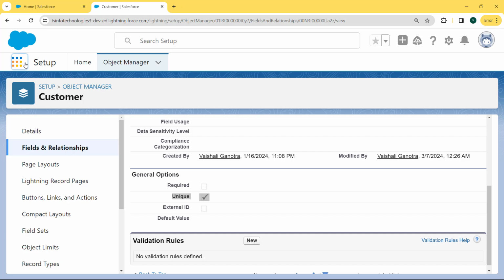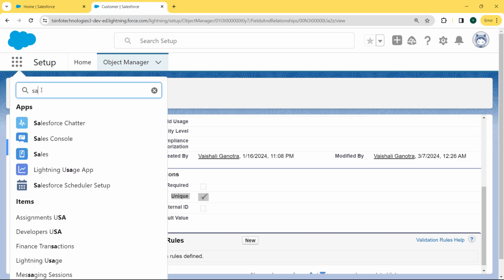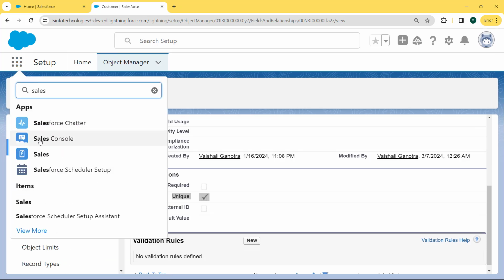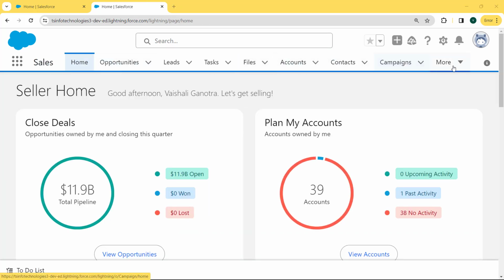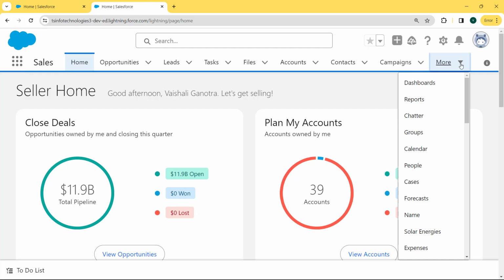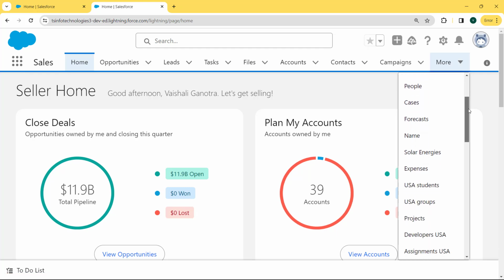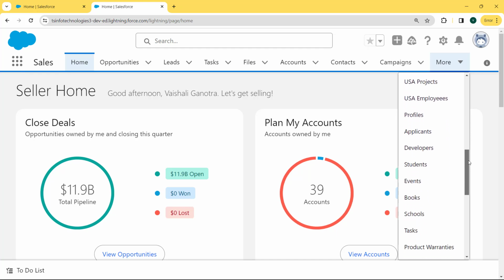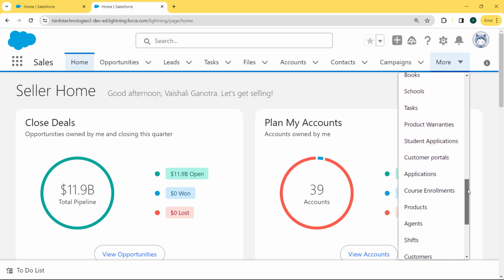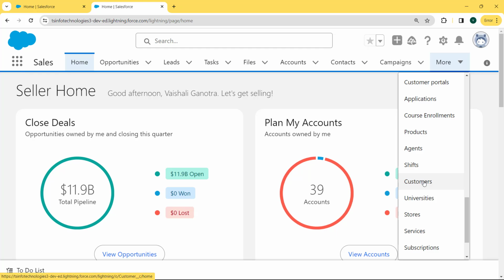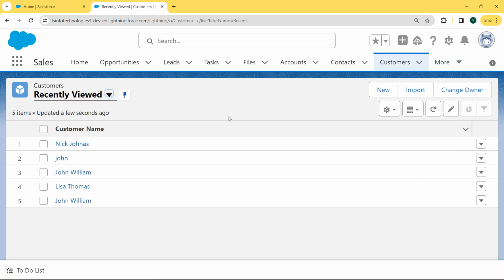Now click on the app launcher, enter Sales in the search box, and hit the Sales option. Our sales page is open. Now select the Customer object, so we click on the dropdown arrow of More, and here we search for the Customer object. We scroll to the bottom, and here is the Customer object. Click on that, and our customer record page is open.